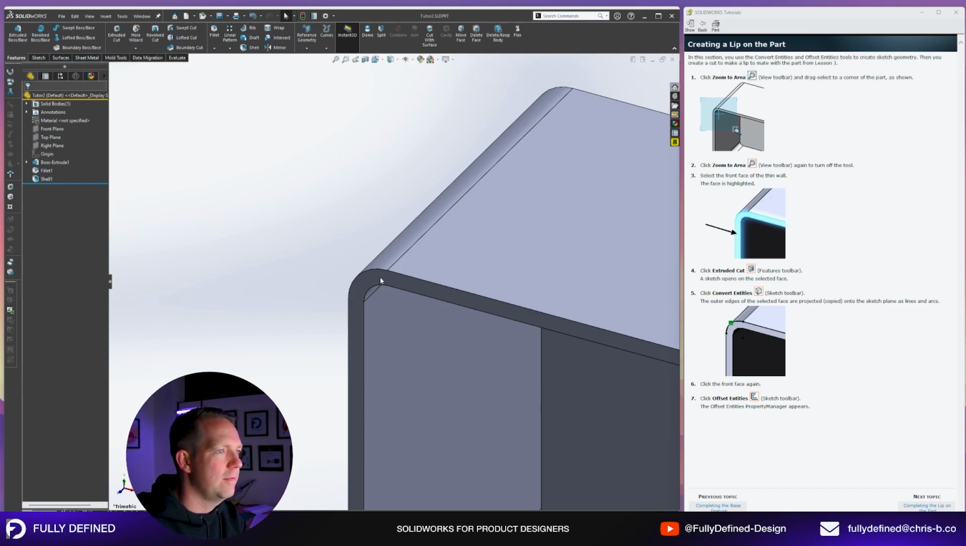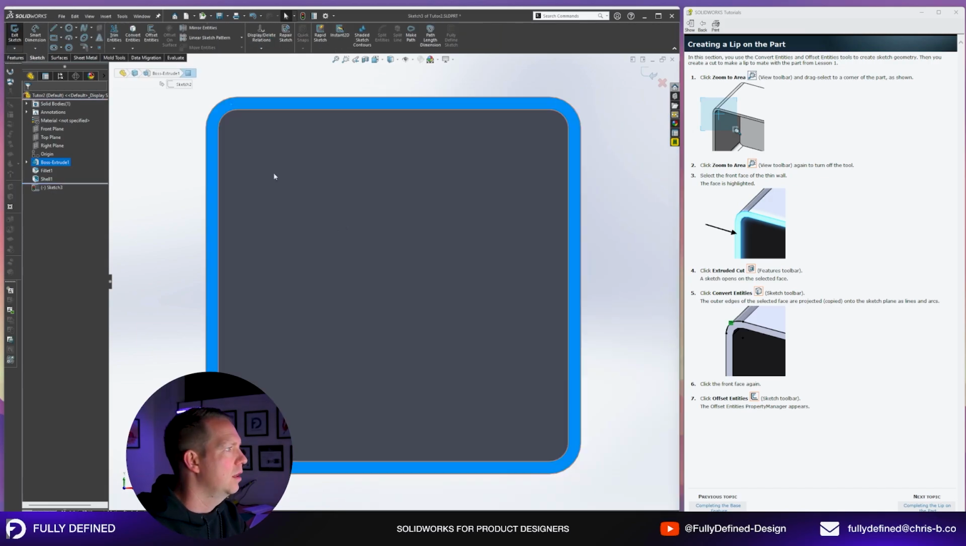Now we're going to select the front face of the thin wall. We're going to select Extruded Cut, and we're going to select Convert Entities. So the tool Convert Entities is here. It converts selected edges and sketch entities into identical entities by projecting them onto the sketch plane or face. I liken it to a copy type tool.